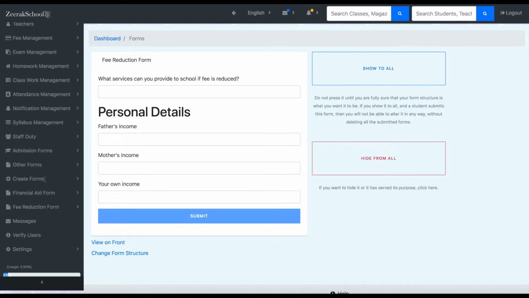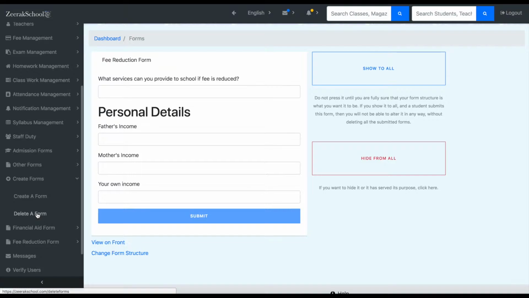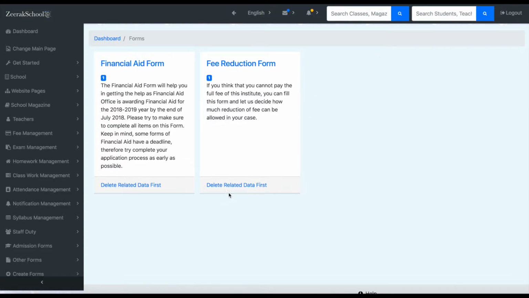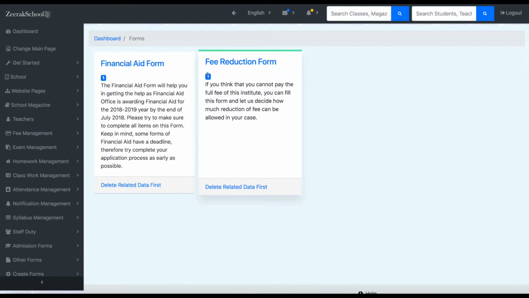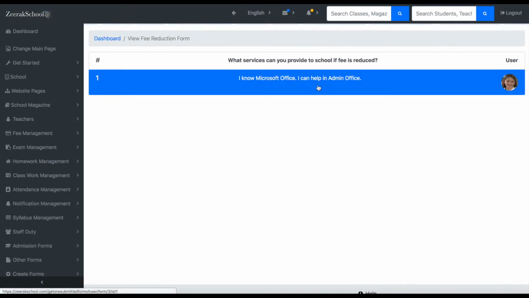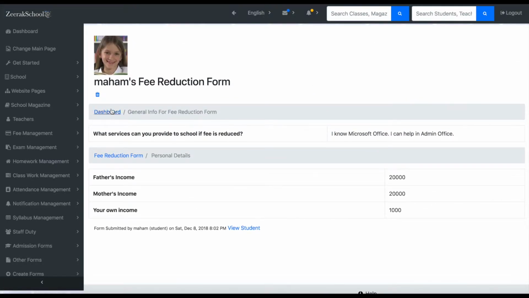Suppose you want to delete a custom form that you had created in the past. If you go to the left side menu, click on Create Forms button, and then click on Delete a Form button, you can see that you cannot directly delete this form. First, you have to click on the Delete Related Data First button. At the top of the form card, you will see in a blue box the number of forms that have been submitted. Now, if you click on Delete Related Data First button, you will be taken to the submitted forms.